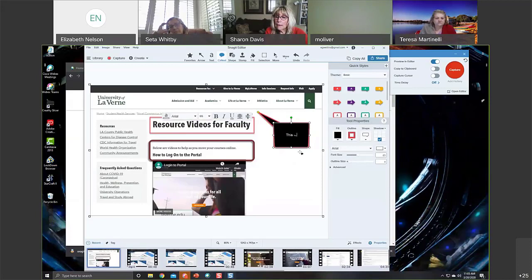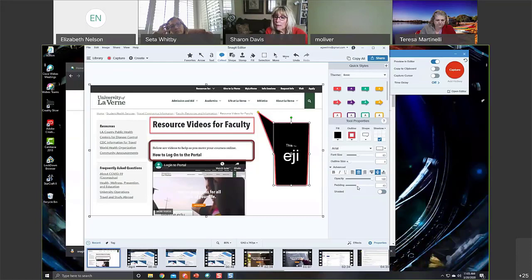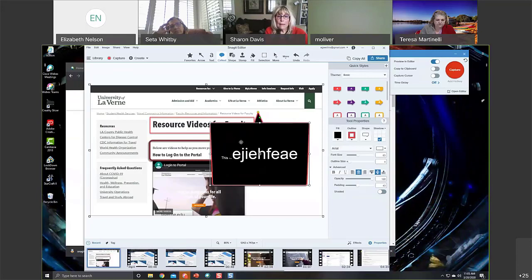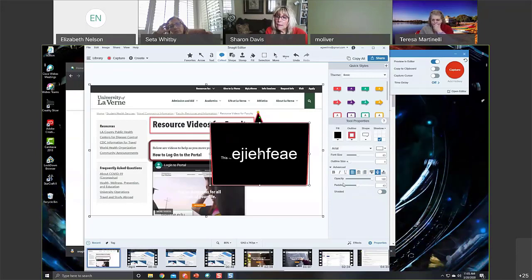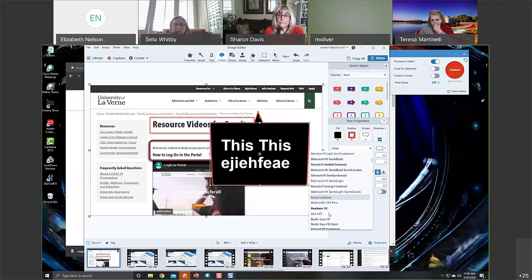To adjust the font size of your annotations, and you did see that my box adjusted. I can go to advanced settings, and the padding is how much space you want between the edges of the box and your text. You have the ability to set up the different text alignment. You can do bold. You also have the ability to change the font that you are using.